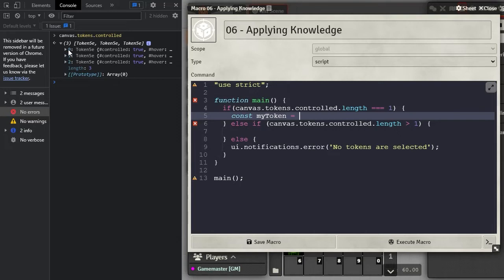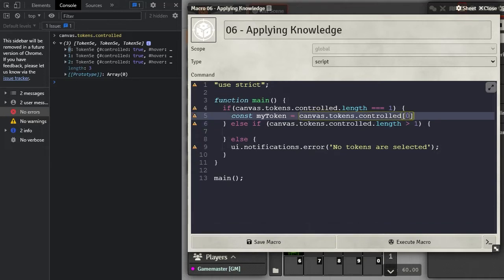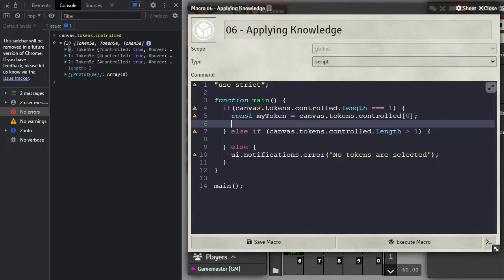So here we know that we want one thing, it's always going to be 0. So we're going to go ahead and grab this, hit C, hit V, and do bracket 0 bracket. And this will create us a variable called my token, and it will point to the controlled token. So if we want now, we can actually go ahead and semicolon, oh, whoops, Control Z. I didn't know that was all selected at the moment.